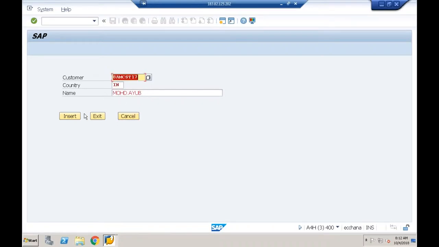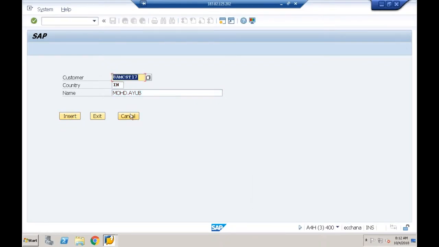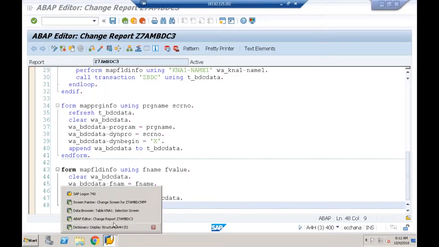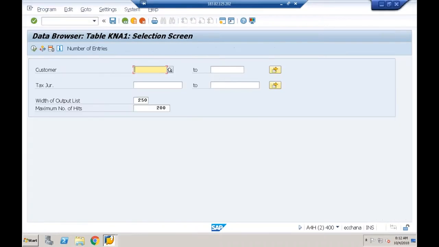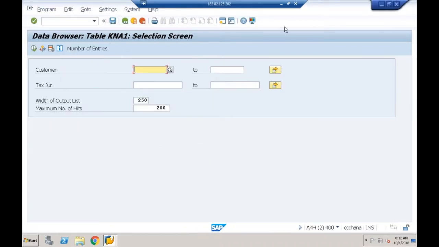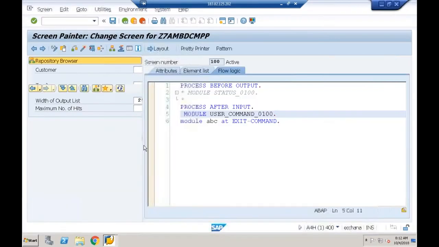I got the next record. I'll click on insert. Record affected. Click on cancel. Click on insert, record affected. Okay, cancel. There are no further records, I think. That's all. If you go and check the table, out of four records, three records are successfully migrated, I think. I got 302 entries. So one slight change you have to make is that the next record should come automatically.